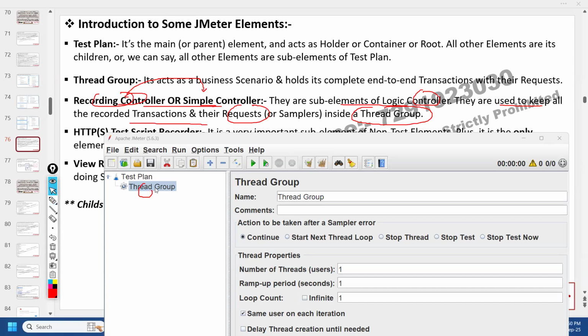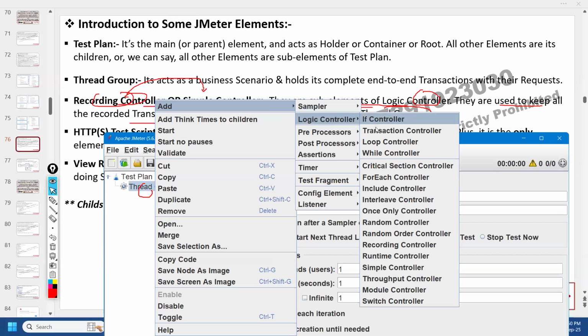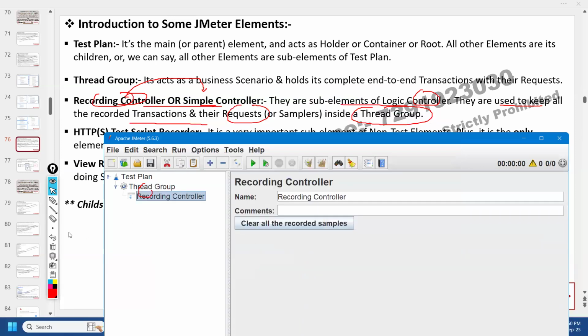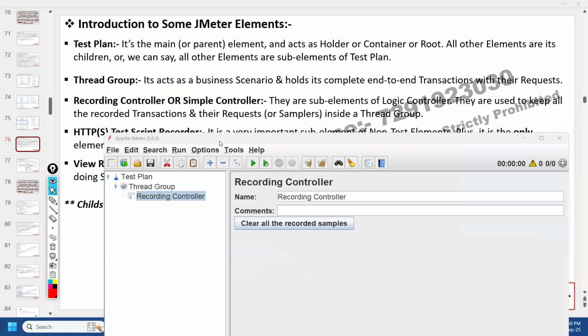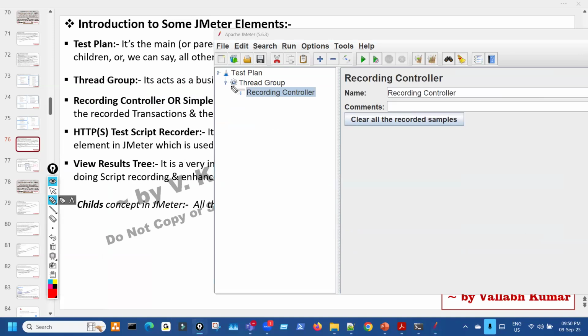So inside a thread group means right click on thread group and go to logic controller. And then you'll see here recording controller. This is recording controller. And we have a simple controller. First, I'll use recording controller. Just click on that and you'll see it will be added. Right? So hope you see, inside test plan, we added thread group. Now inside thread group, we added the recording controller from the list of logic controllers. Right?